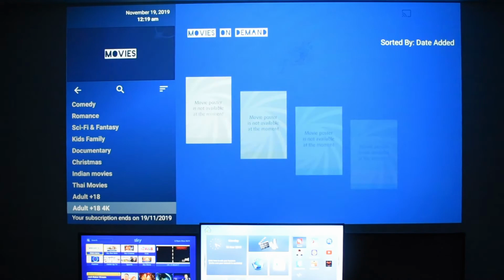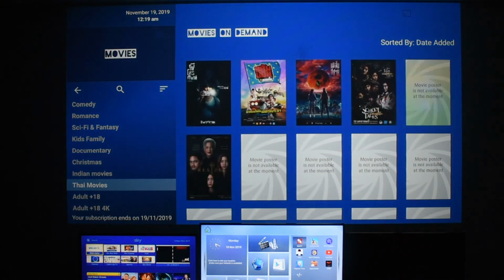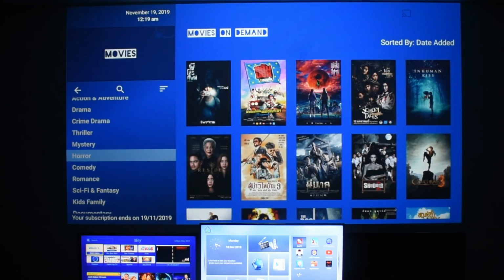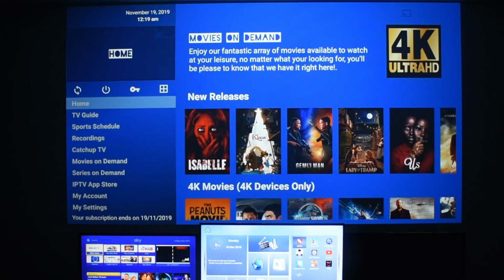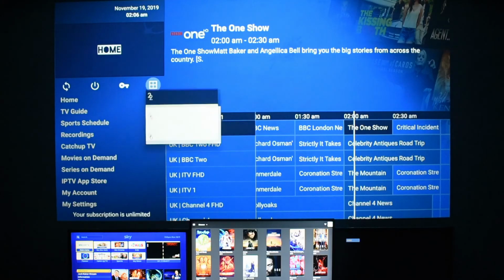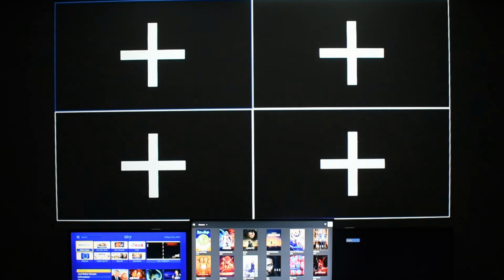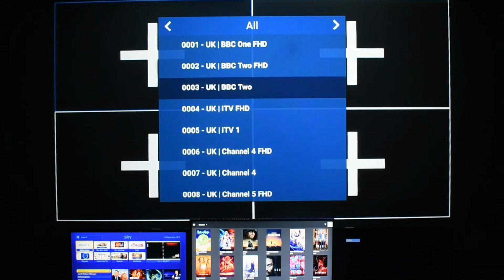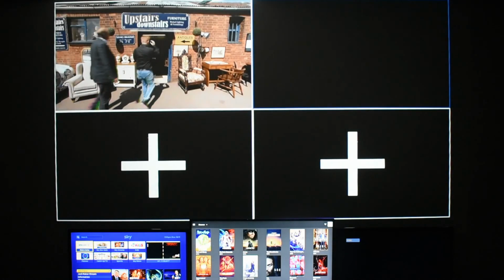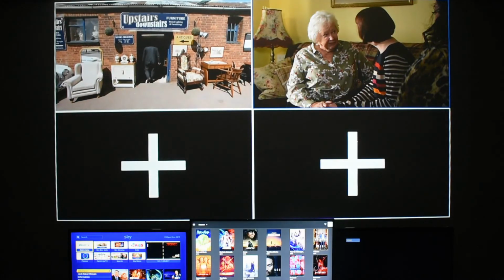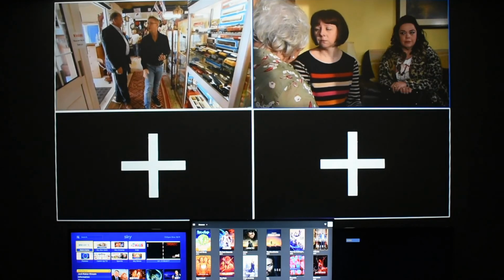If you want the adult removed, we can remove that for you. That'll totally take that off. Oh, we have split screen as well on here. If you go to this little square here, select how many screens you want, 2, 4 or 6, and then select the channel you want. And it will play the volume from whichever one the blue box is round.